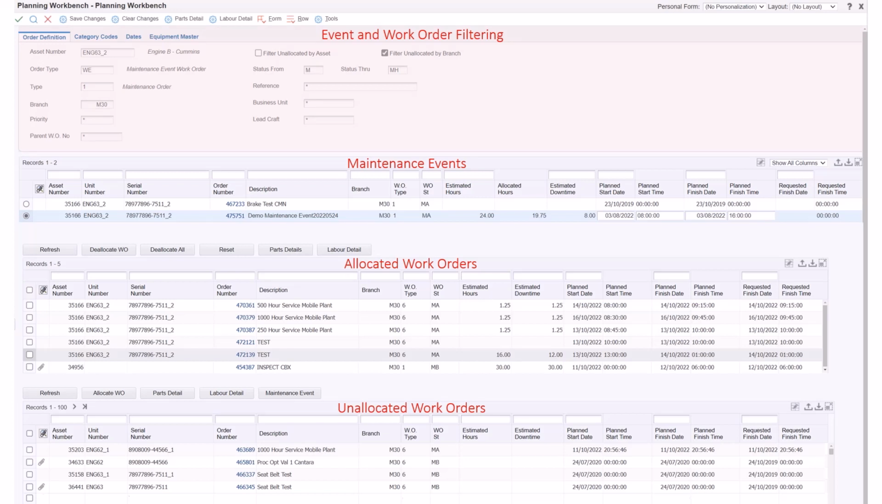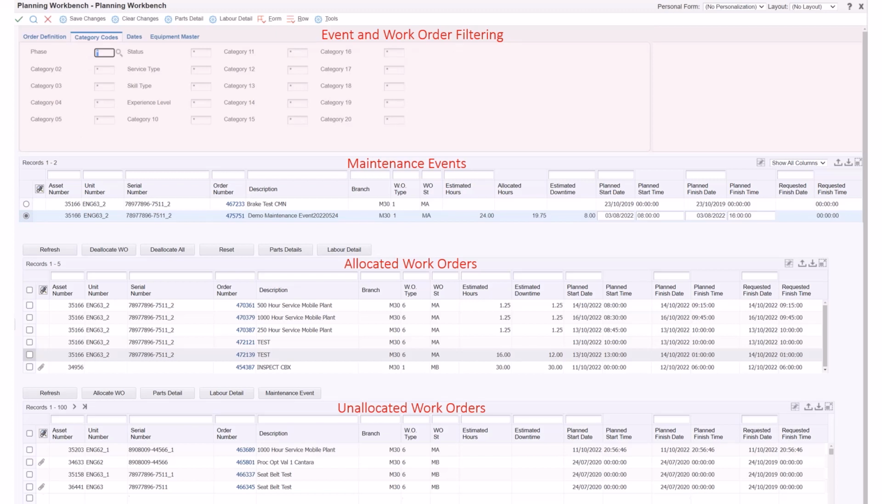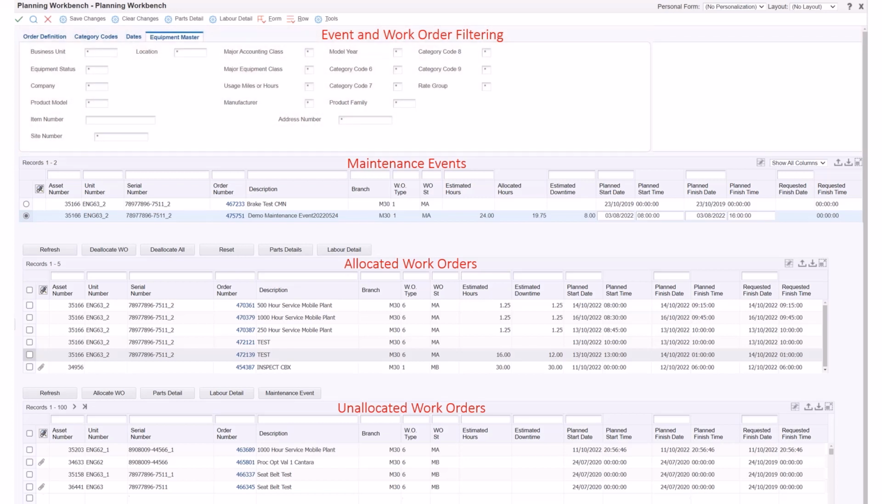Up here at the top, you can see a bunch of filters. They help me focus on exactly the work I need. I can filter by branch, category, product family, and other attributes. So the information is much easier to work with.